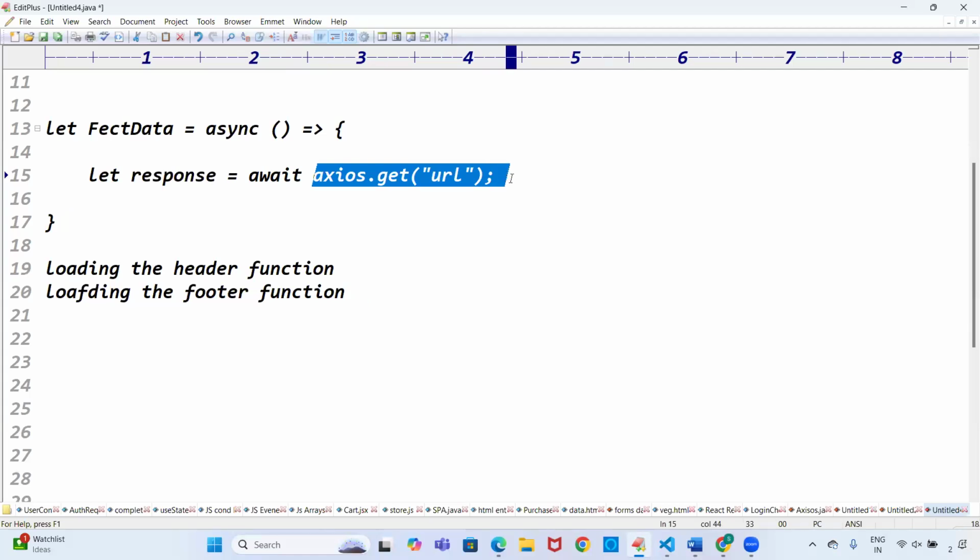Until what? Promise is. Sir, what is this promise? When you call Axios.get, it returns the promise object. The promise object contains 3 states. One is fulfilled.